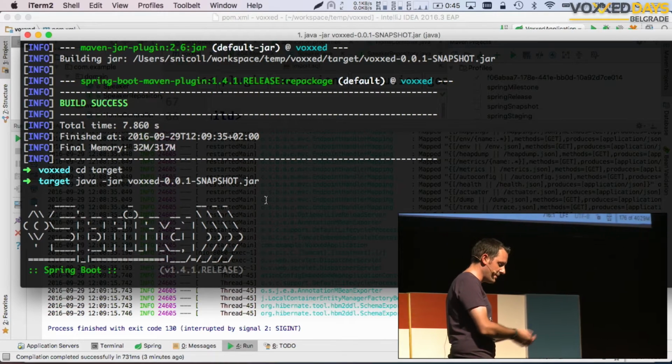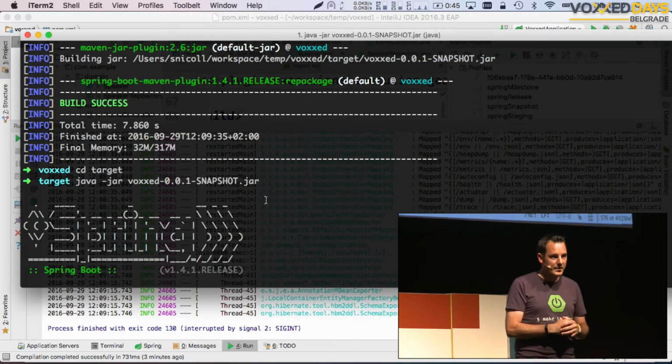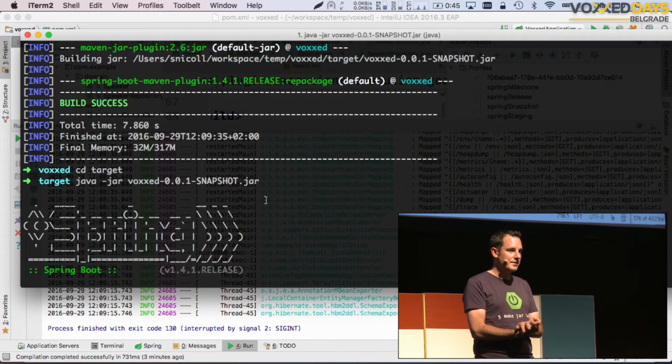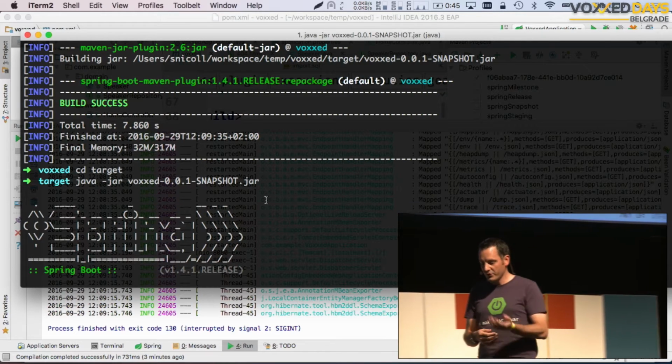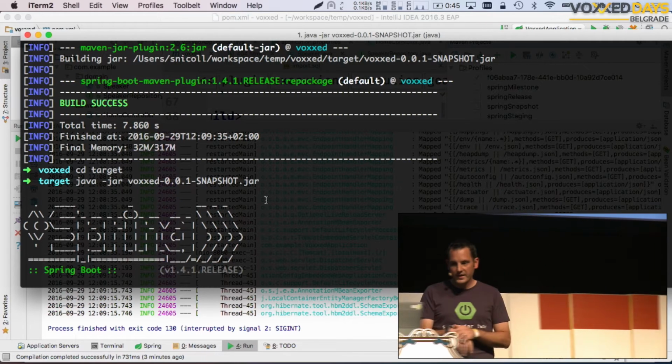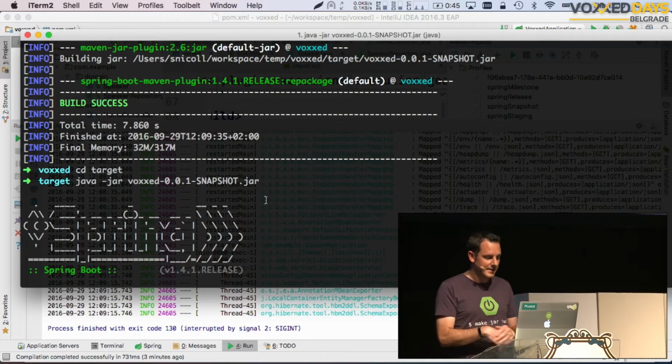And within that jar file, we have a layout that we've built, where we embed the dependencies of your application and the classes of your project, and we also bundle a launcher. And well, you can basically start it like that. It's very easy.